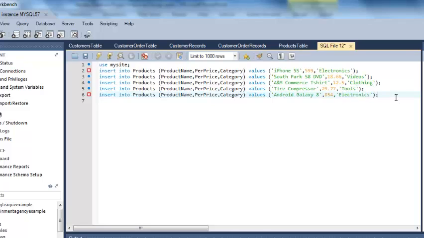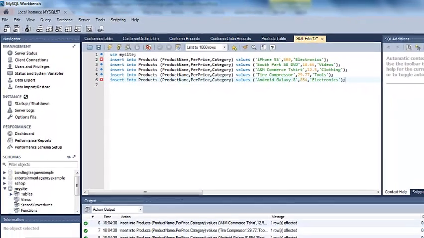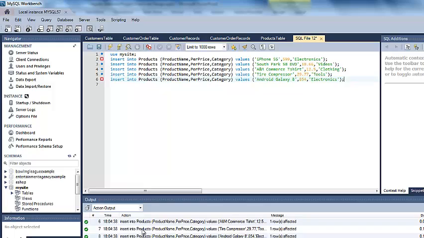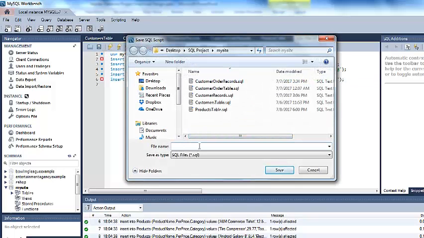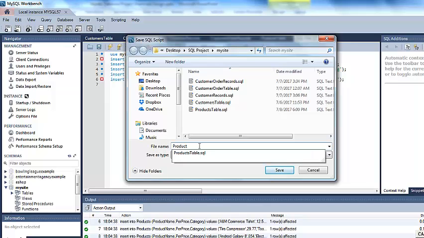Now we can click the lightning bolt to save all this information into the products table. You can see in the output window we have a lot of messages with check signs, right? This means the data records have been saved in the products table. If you like, you can save this script as well. Let's save it. Let's call this product records.